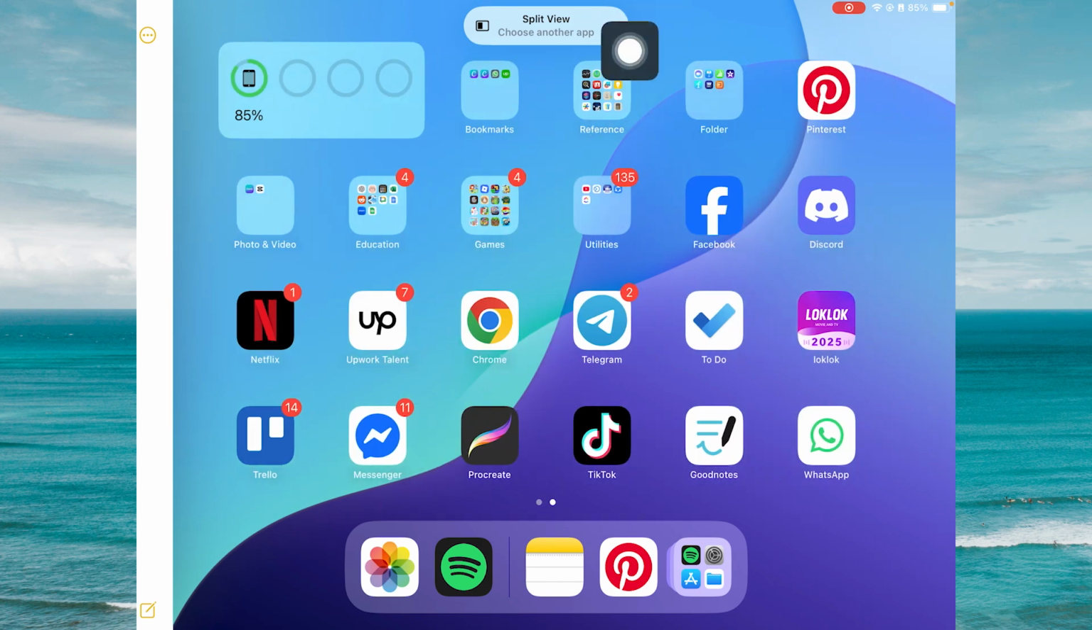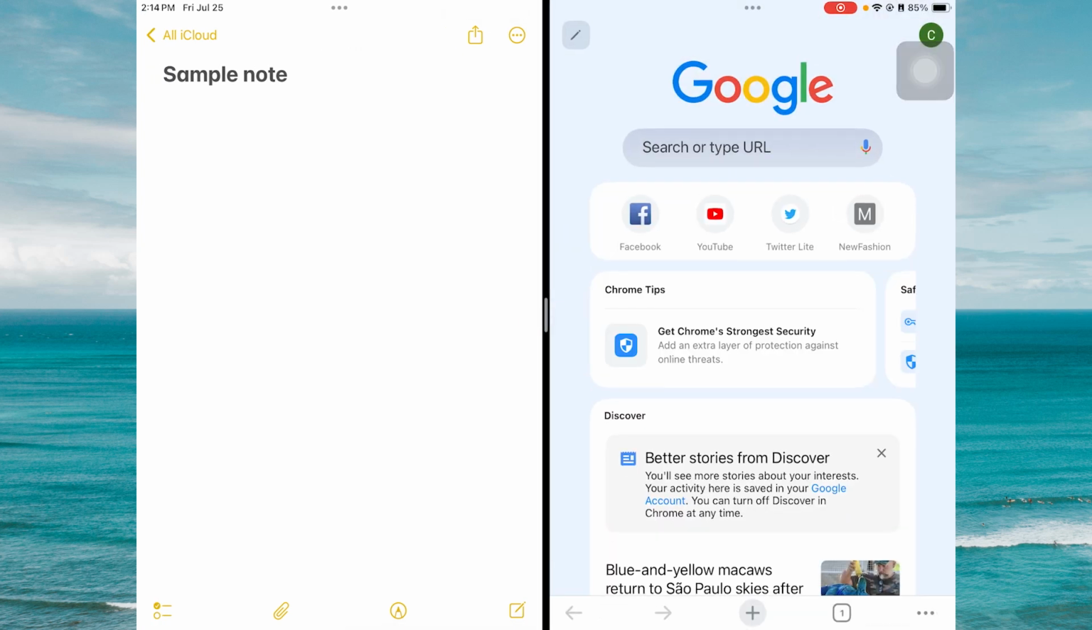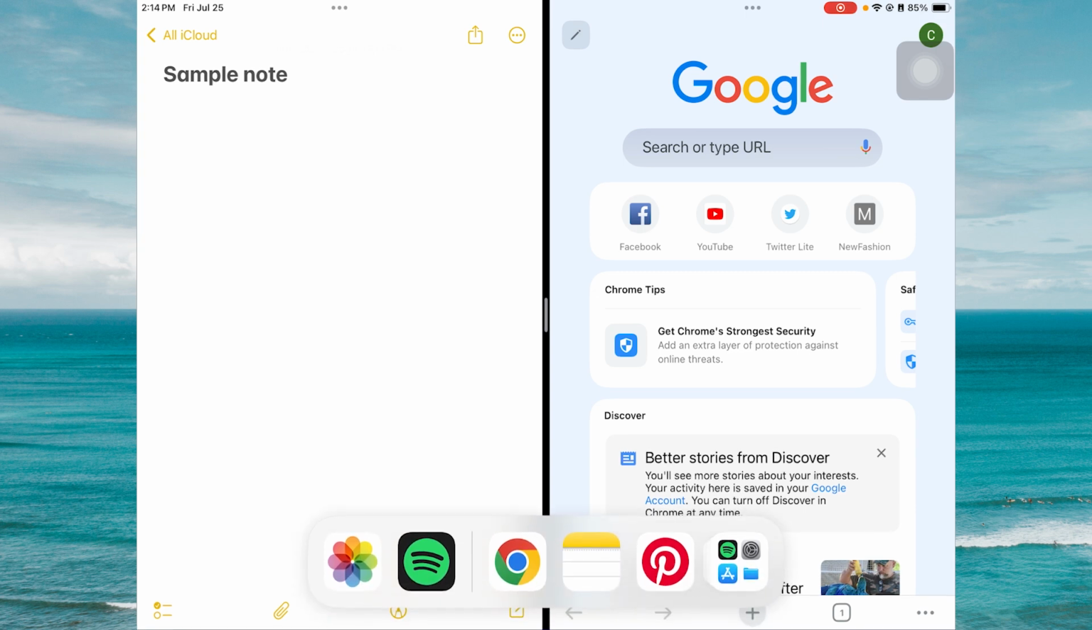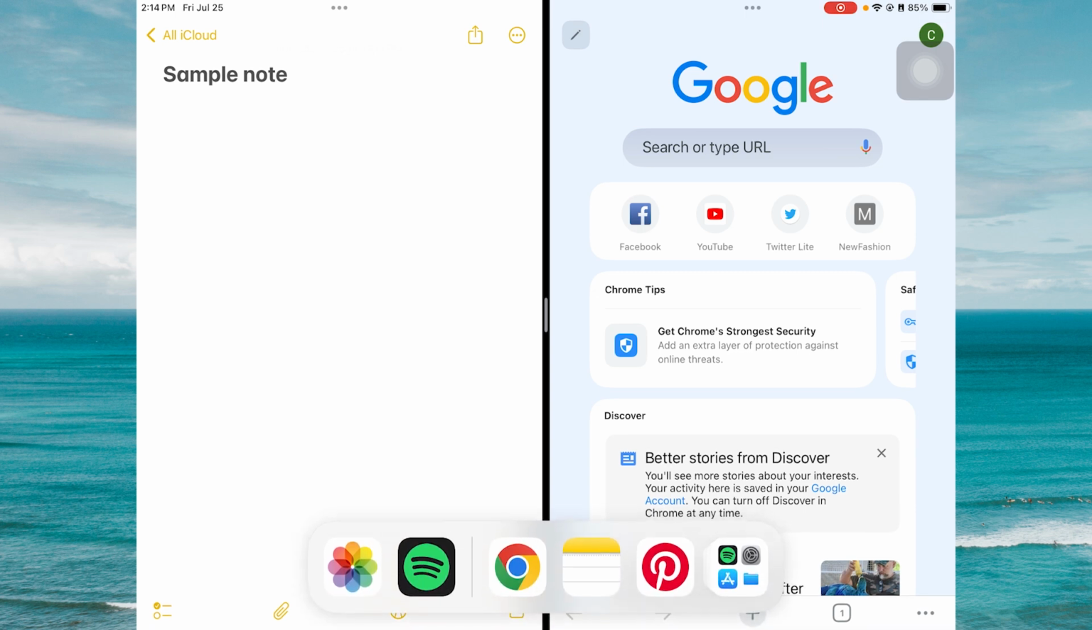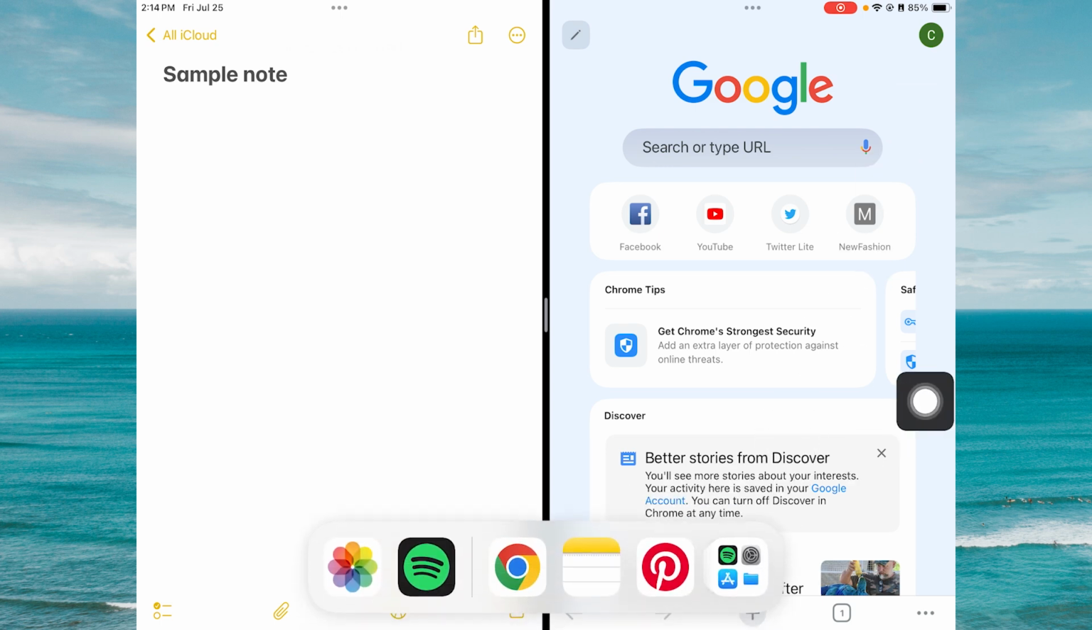For example, I'm going to have Google Chrome on the other side, and that will automatically make our screen split in half. And we can also add another app to float over these two apps by swiping up on your bottom middle ever so slightly, just to have this taskbar appear. For example, I'm going to have Pinterest floating over these two windows. So just hold and press on Pinterest or on the third app that you want to add.